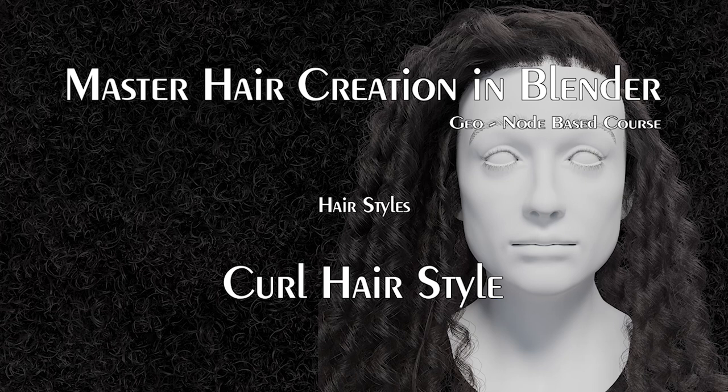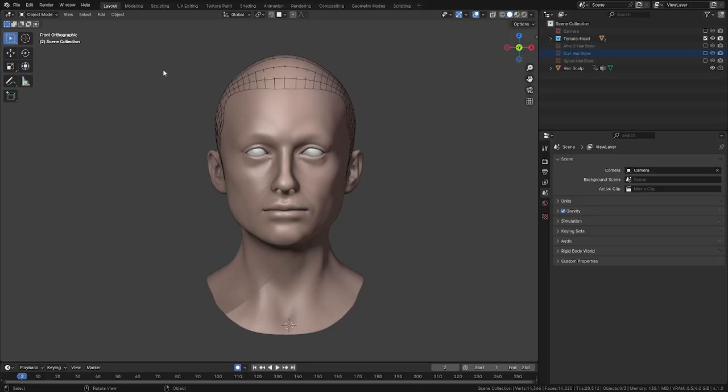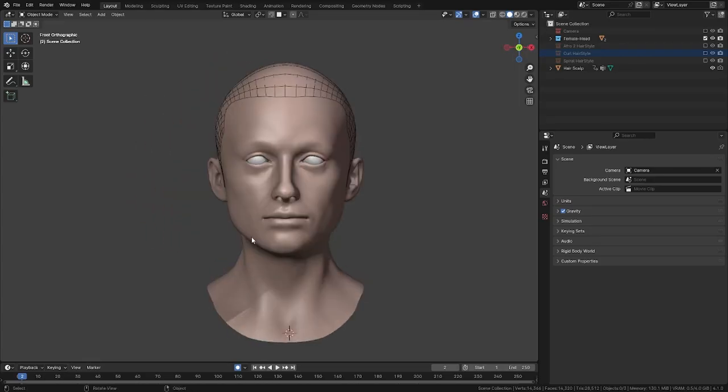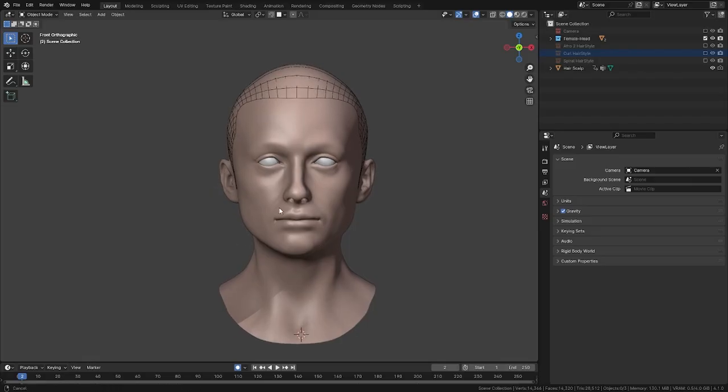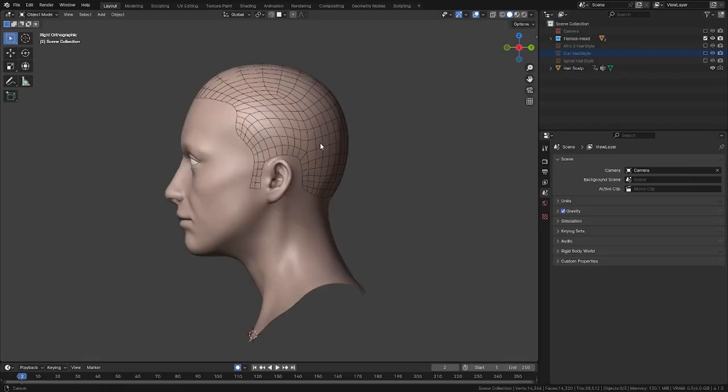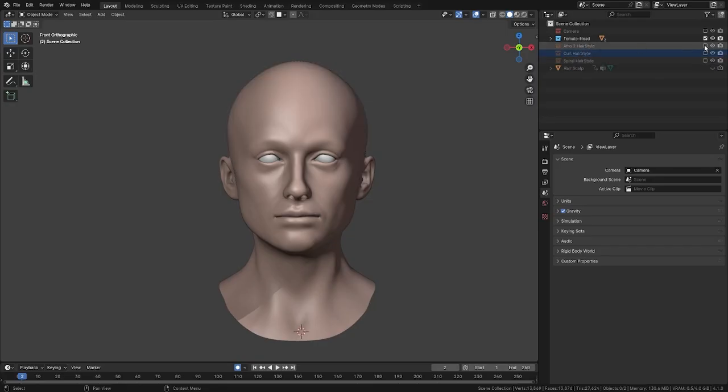Habari. So today's lesson we are going to be creating a curl hairstyle. In this course file, in the blend file folder, you'll open the Blender file called realistic head mesh 1. In it you'll find this type of head, and for this head we will be creating different female hairstyles. So the hairstyle that we are going to be creating is like this one.